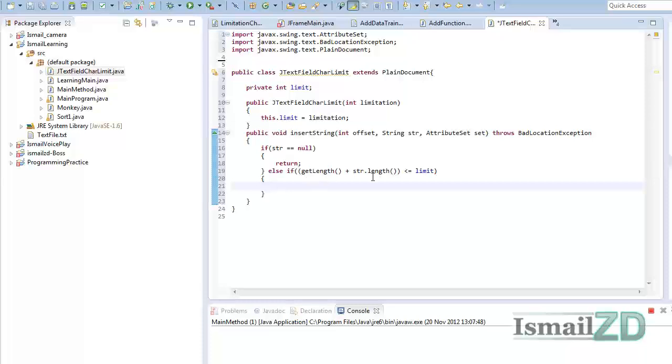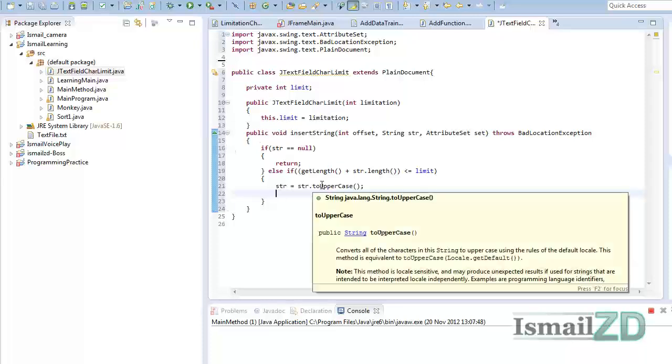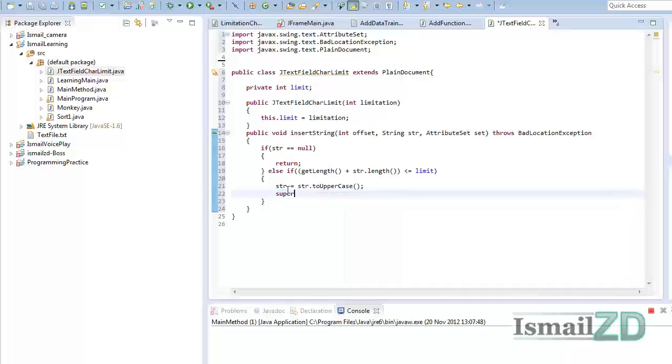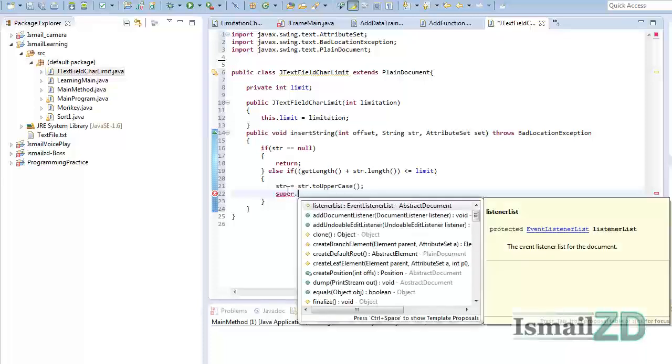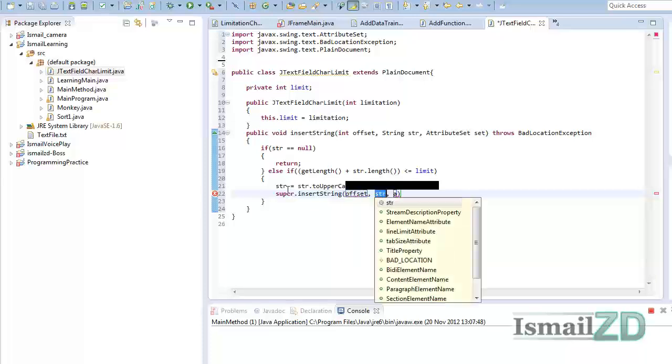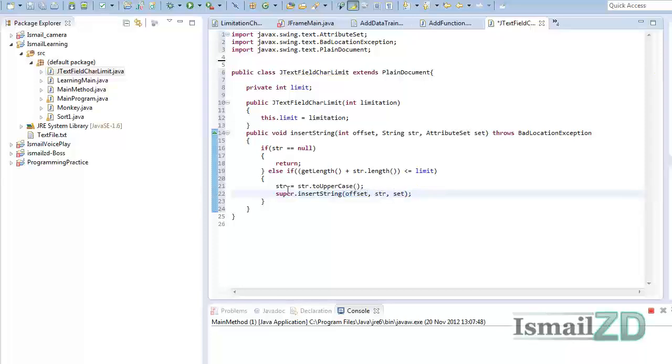Basically, the text plus the length of the string, if it's less than or equal to the limit, which we're going to pass on to this constructor here, then we want to actually print the string. First thing for validation purposes, str equals str.toUpperCase, because we don't want it to ignore the lowercase, so we just convert it straight away, but it will be done in the background. Hope that makes sense. Now we want to connect this method. I know the word connect is not appropriate, so we go super.insertString, and we need to change this to offset, str and set. And I believe we're done.